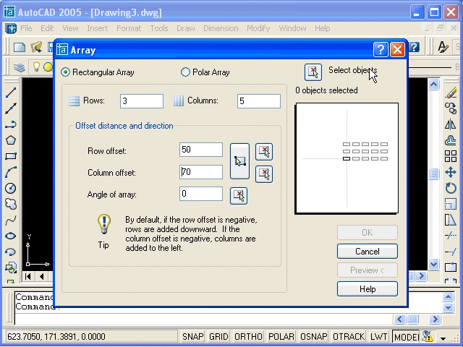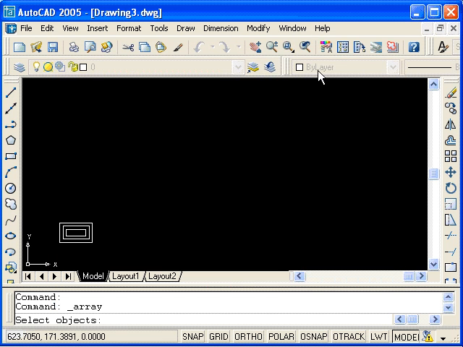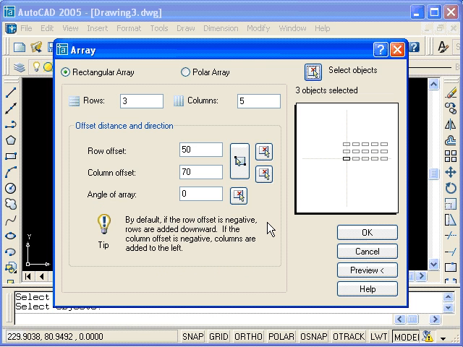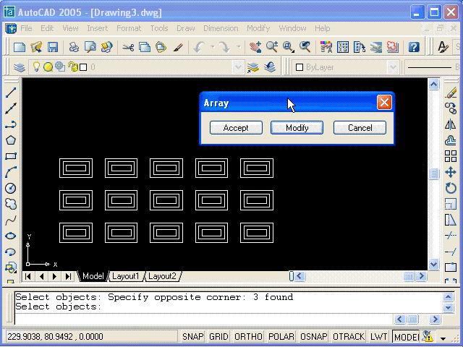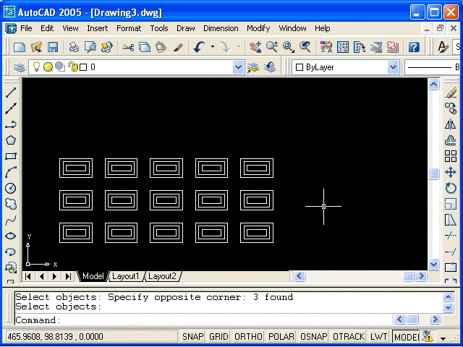I'll click on this button and select the rectangles with a window. Press Enter, and you can see that 3 objects are selected. At this point, I can preview the result. So I'll select the Preview button, and if I wanted to change the array parameters, I could select Modify to take me back to the dialog box. But this is what I wanted, so I'll click Accept. That is how to create a rectangular array.